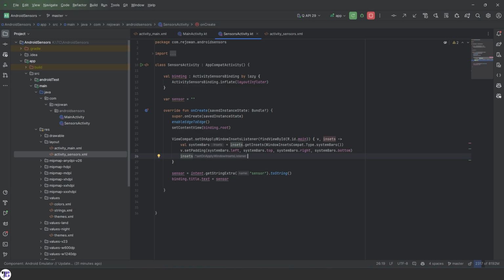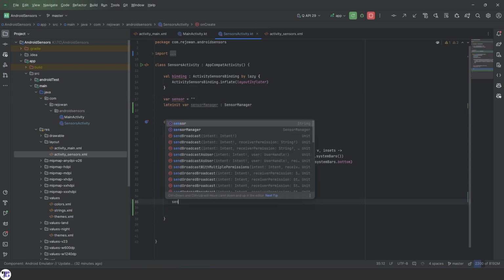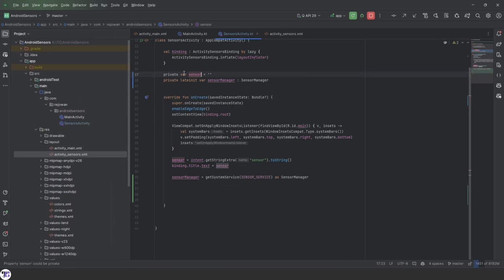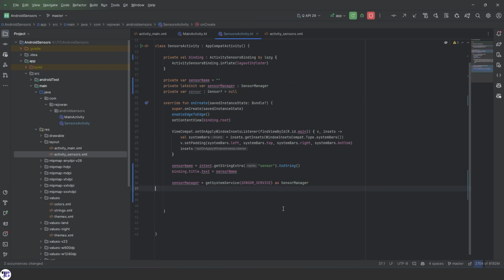So now let's obtain the sensor data. Let's first get the sensor manager. Now we have the sensor manager. Then we need to get the sensor. The sensor is a nullable type, so we're going to take a null variable. This intent value can change over time for different intents, so we are going to use a condition by which the sensor will be chosen according to the intent sent to this activity. If the sensor name is equal to accelerometer, we are going to use sensorManager.getDefaultSensor(Sensor.TYPE_ACCELEROMETER).